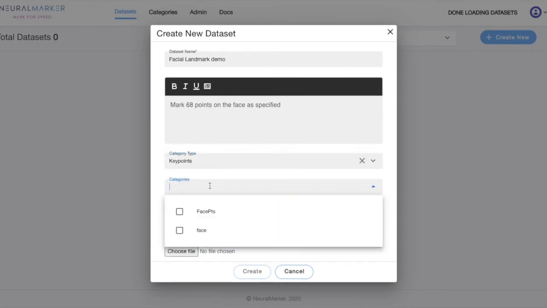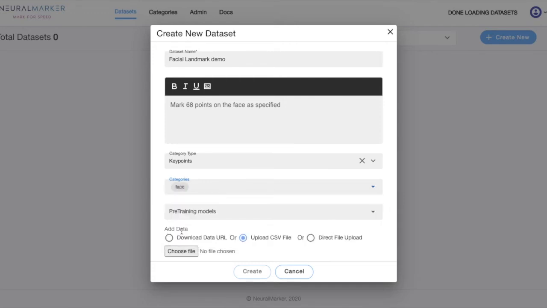Categories refers to the names of the objects that you are going to label. Since we will be marking all the points on the face, I already have this category called face. I'm going to choose that. The next is the most interesting part, which is the models.